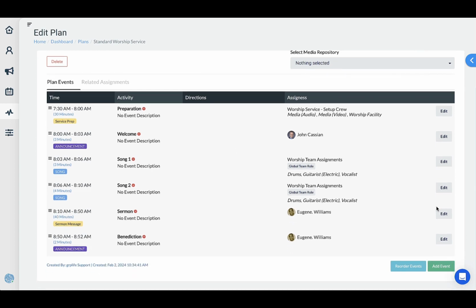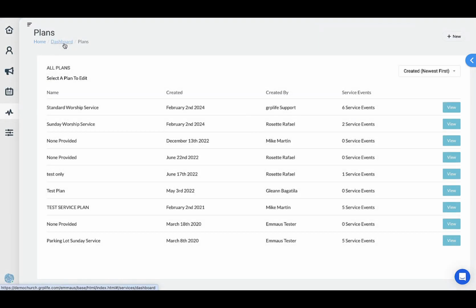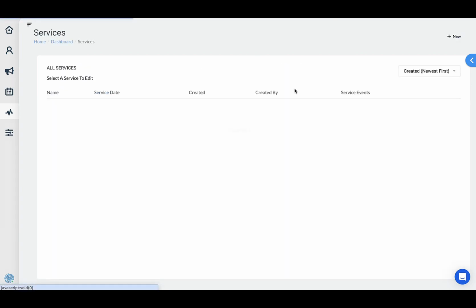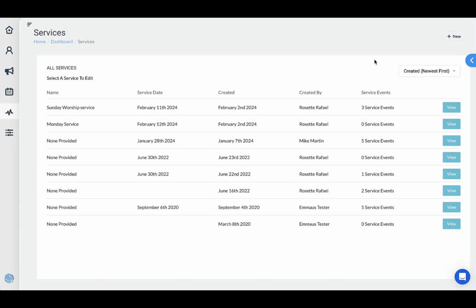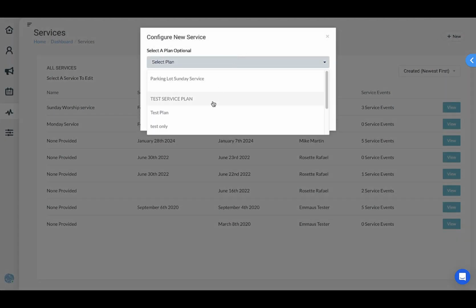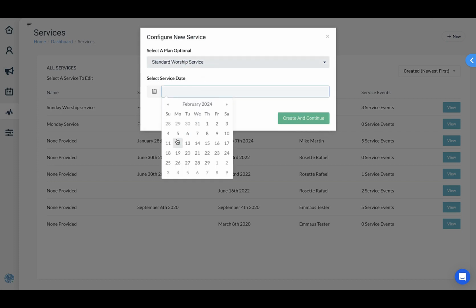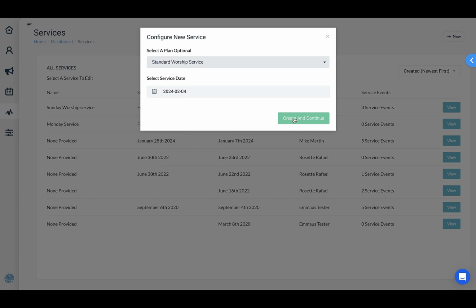So now I've created this plan. I'll go back to my dashboard for the worship planning, and I go to View Services. And so now I can go in and create a new service based upon an existing plan. I used the standard worship service, and of course, it's going to be for this Sunday. I'm going to create and continue.